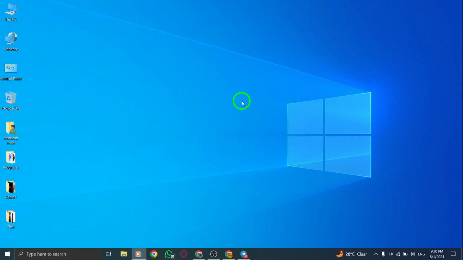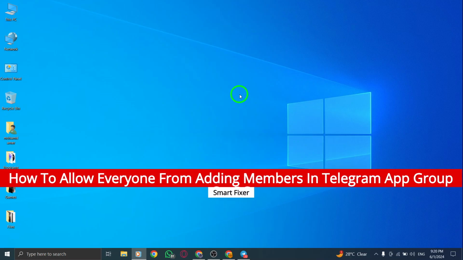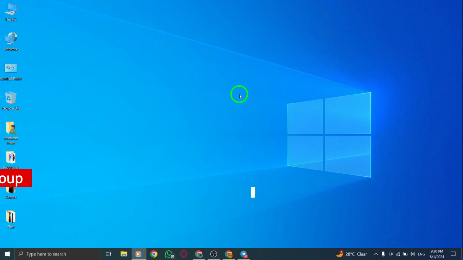Welcome. Today we'll show you how to allow everyone to add members in a Telegram group on your PC. Follow these steps to manage your group settings effectively.